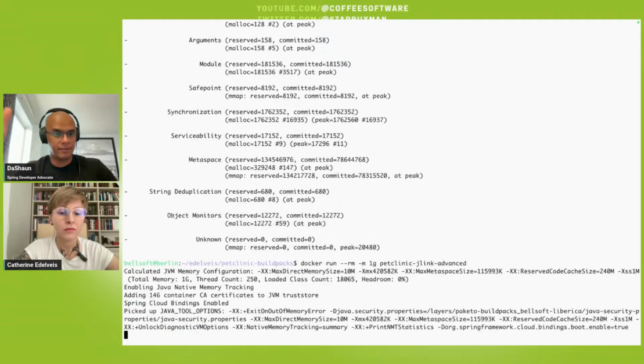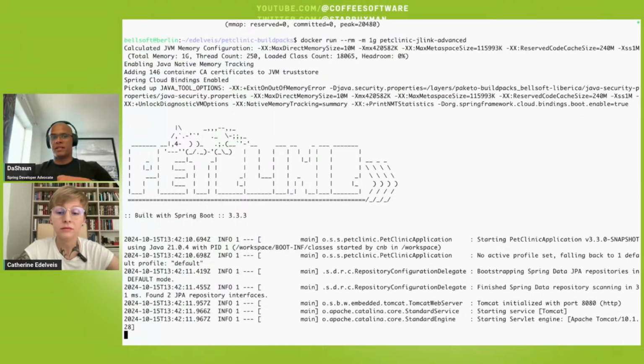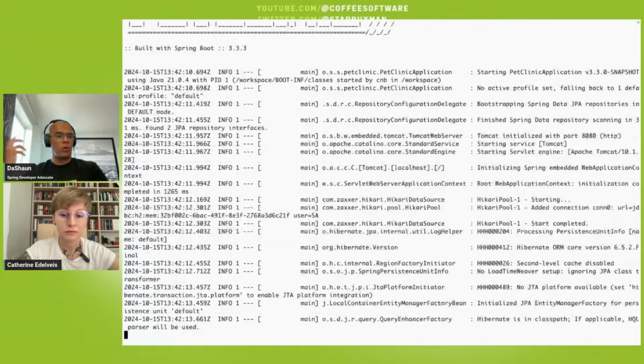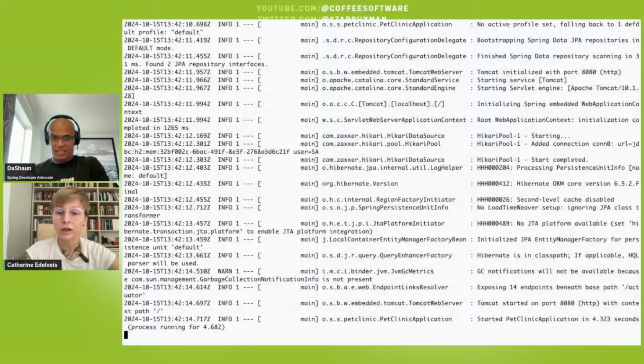Hey, chat, does that look right? That makes sense, because all we did with JLink was say, hey, throw away the modules I'm not using. So the expected benefit of that is just a smaller container size. Everything else should be the same. I can get down with that.